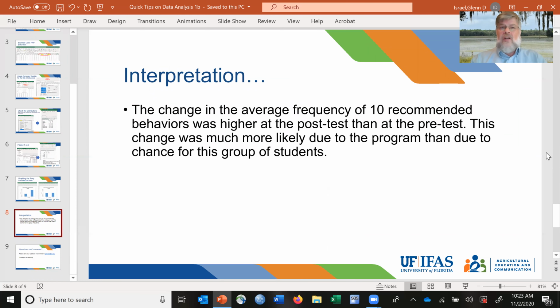So our interpretation here is that the change in the average frequency of the recommended behaviors was higher on the post-test than at the pre-test. This change was much more likely to be due to the program than due to chance for this group of students.